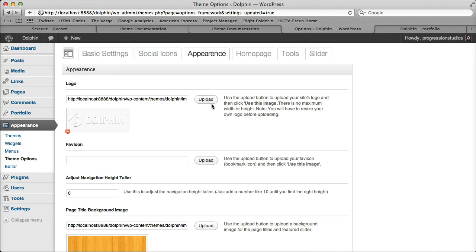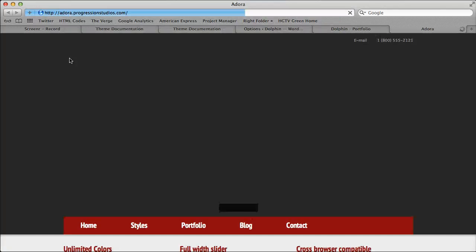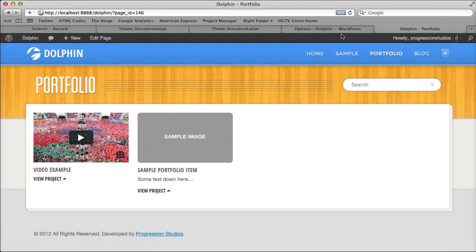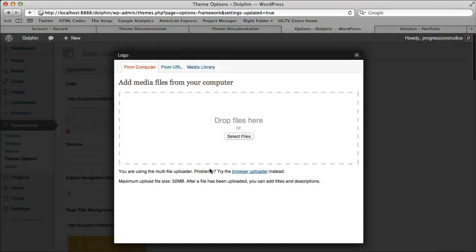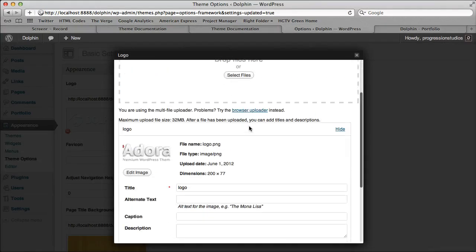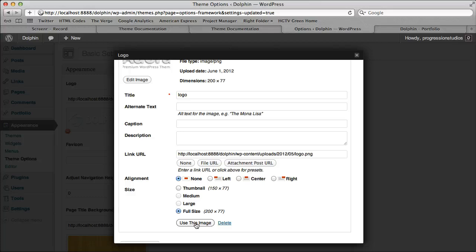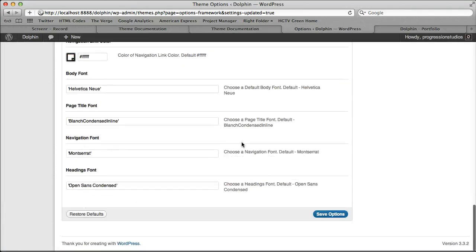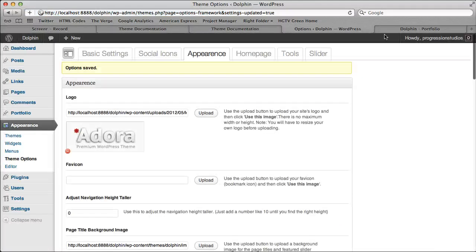Let's go and just upload a logo. Let me actually grab one from another one of my themes as an example. Alright, so let's upload a logo. Just click upload, regular default uploader, and you'll want to scroll down and click use this image. Once we click that, you'll see it pop up. So let's go ahead and save that, and I'll show you what happens.